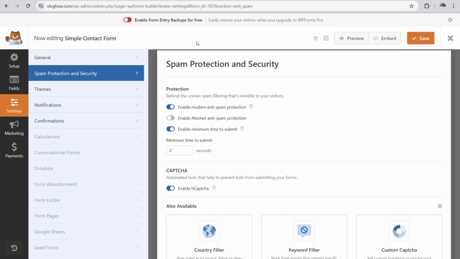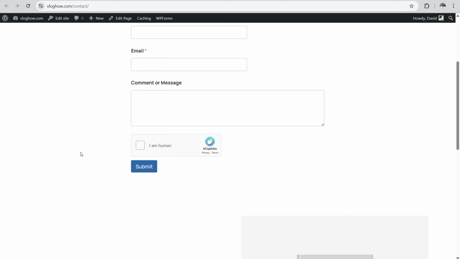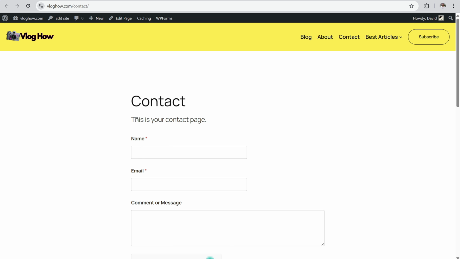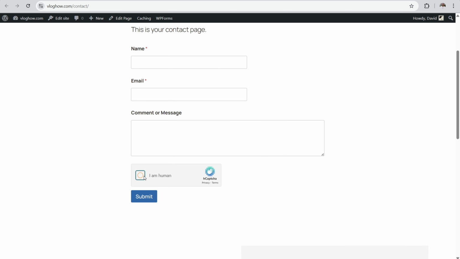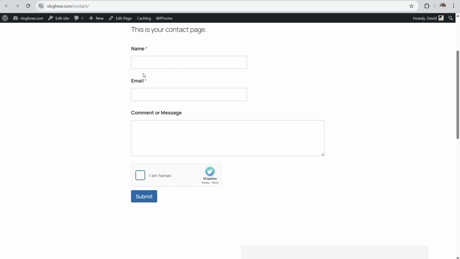Great. Now let's take a look at the form. And it's working as expected. So I am human right there. When people try to email you, name, email, message, they do have to click on this, I am human, and then fill out this thing right there. Anyways, that's how you protect your contact form with hCaptcha.